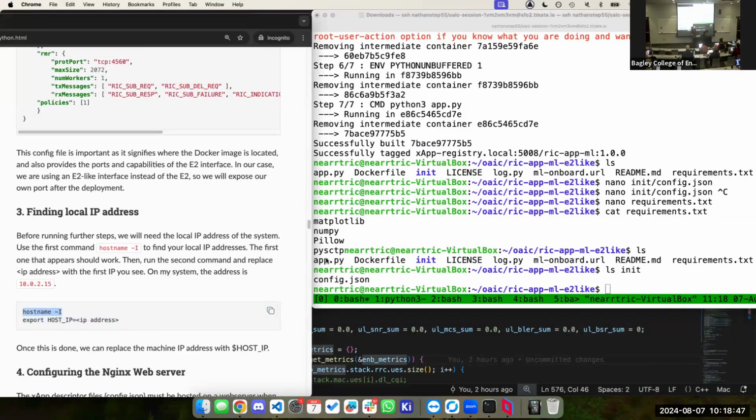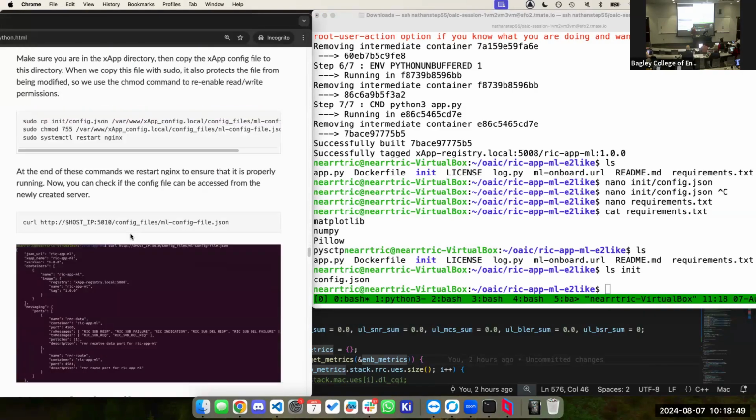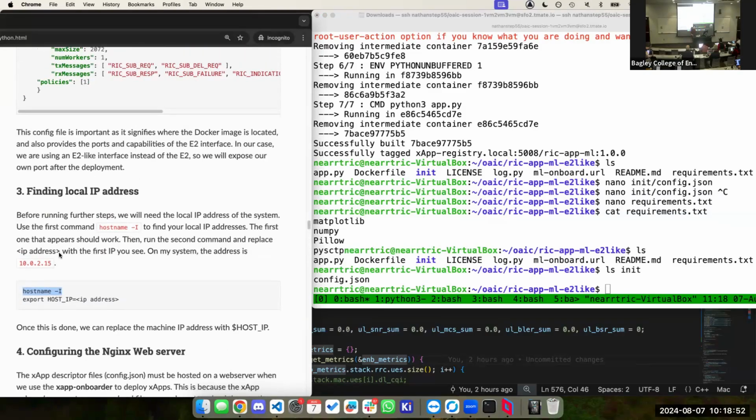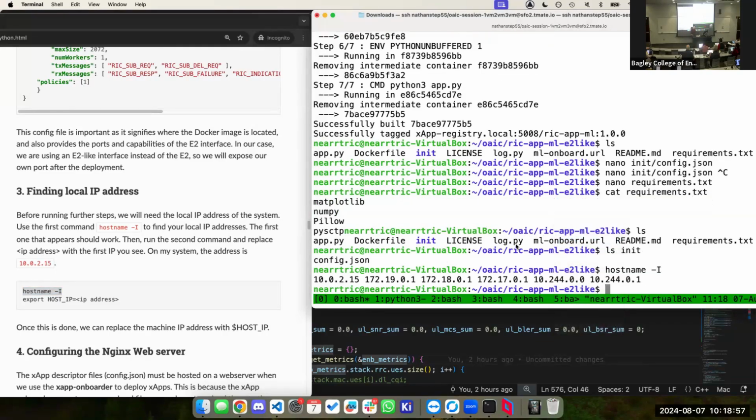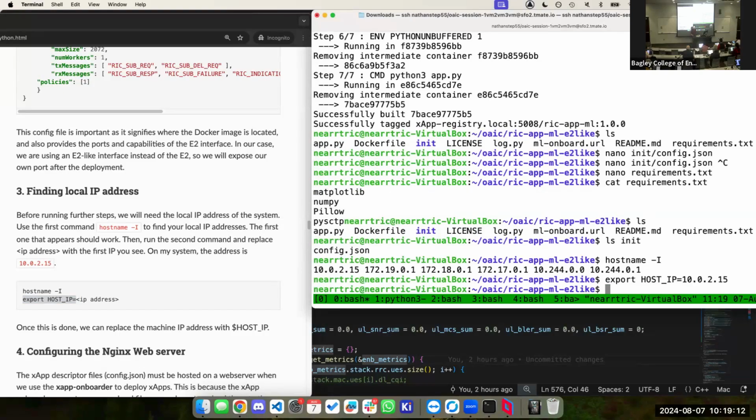So step 3, we are just going to take our IP address, finding the local IP address. It probably is the first one that you see when you run this command. We're going to save it as an environment variable to use later. Mine is 10.0.2.15. Yours is almost certainly not the same, so make sure that you use the one that actually comes from this hostname -I command. Usually the first one will work.